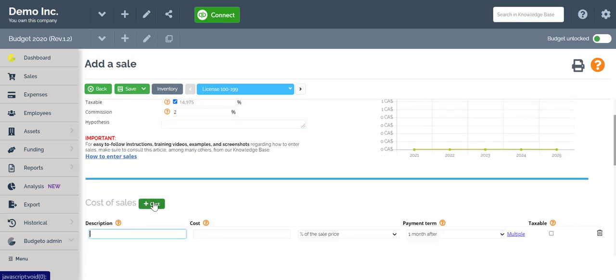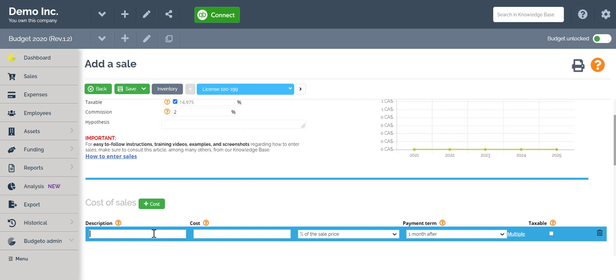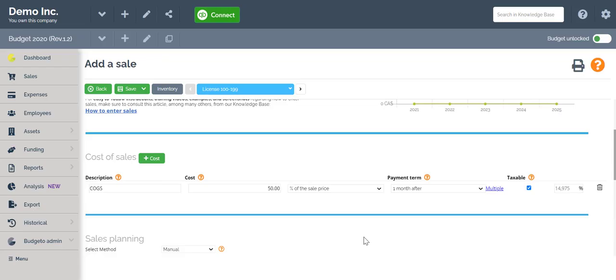Next, I will add a 50% cost of sales. So here, I'm going to say cost of goods sold. My costs will remain as a percent of the sales price of 50% with a 1-month payment term after, and it is taxable also. Next, we need to navigate to the sales plan menu.